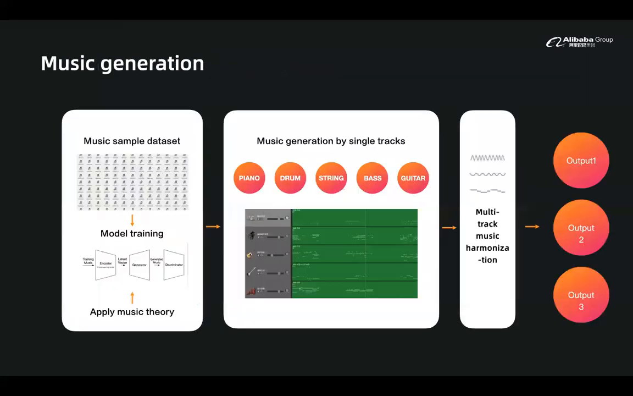And we might not have a lot of copyrights for music. So we also have the music generation system. How we do that is we get a lot of music sample data set, and we train the model using GAN model, and we apply the basic music theory to the model. And the algorithm will output the single tracks, either in piano or bass or drum or guitar. And we use the multi-track music harmonization algorithm to make the final output.